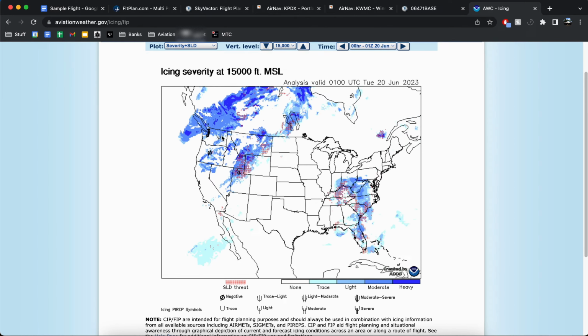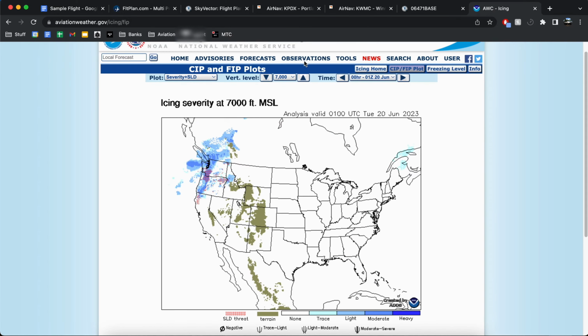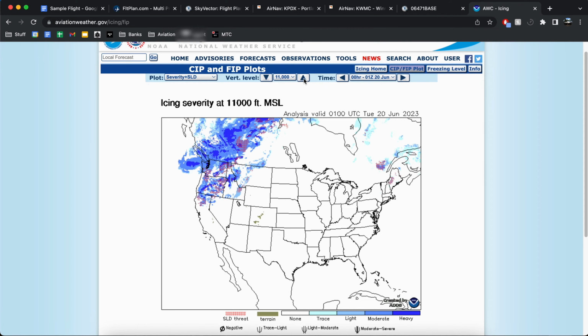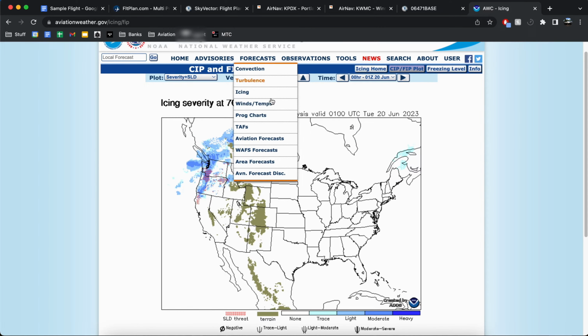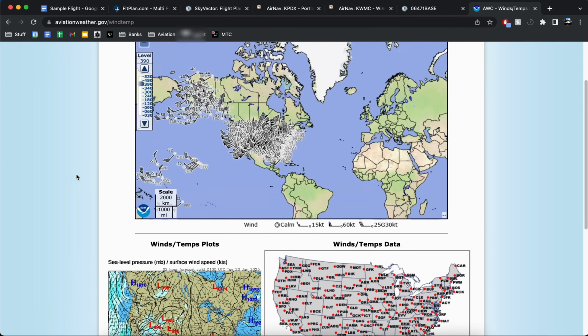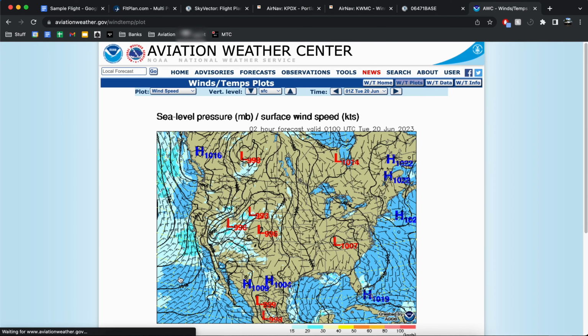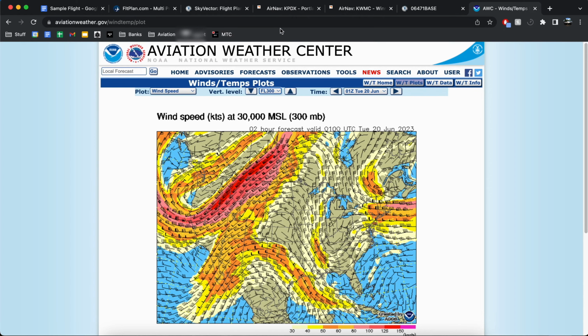There's a PIREP. Other than that, it's just kind of guessing. So it could be accurate, it could be less than accurate, but it just gives you something to work with in terms of icing. Winds and temps, you can use this. This works fine. I'm used to just going to this one and then bringing it up to cruise altitude, just to get an idea of what's happening.